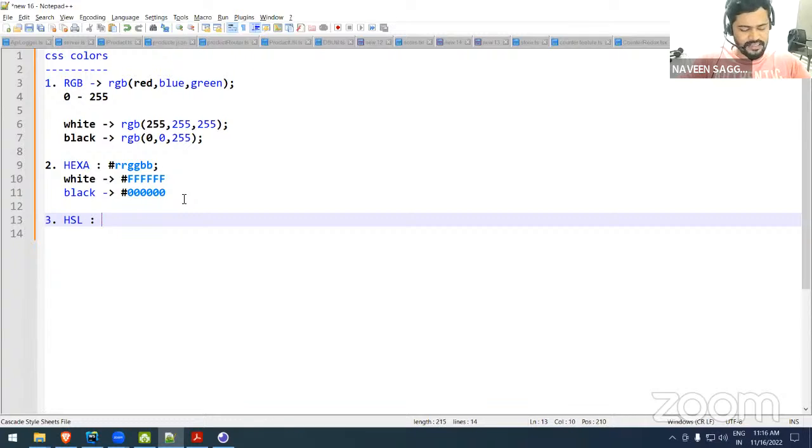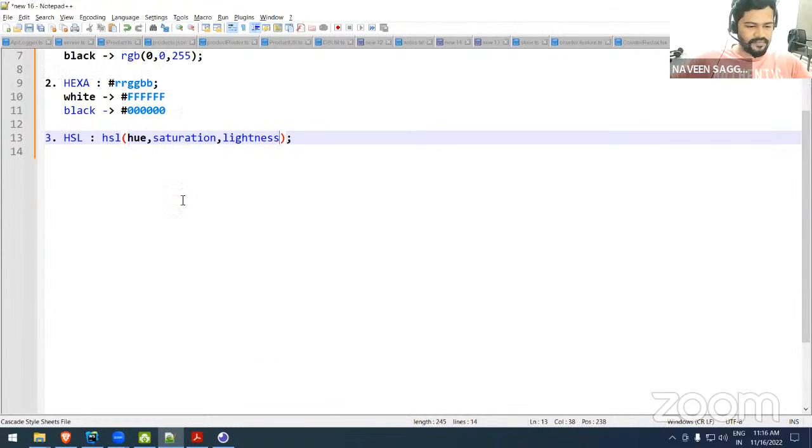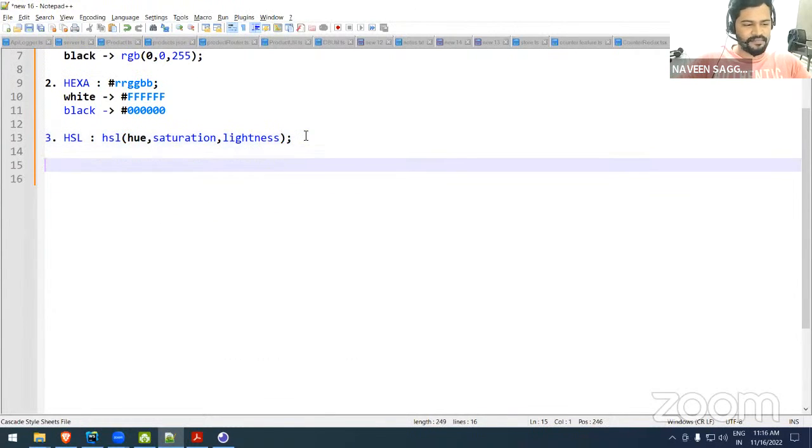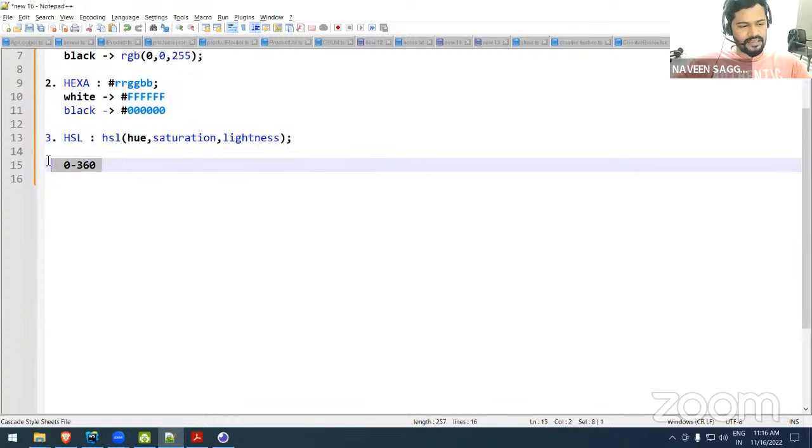We use this rarely. HSL combination again has three values: hue, saturation, and lightness. Hue is a number that goes from 0 to 360. And these are percentages, lightness percentage and darkness percentage. I don't know exactly what the number for white could be, but it looks like this.